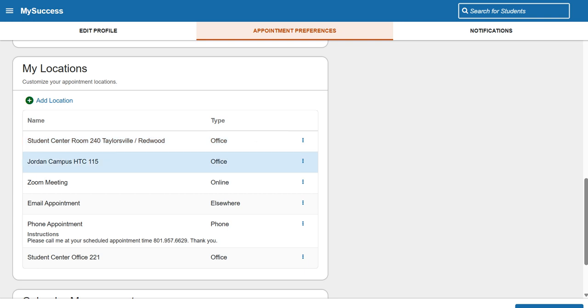I also have Jordan HTC 115. We also want to go ahead and put Zoom, email appointments, phone appointments, however you meet with students. We want to have all of those locations added.